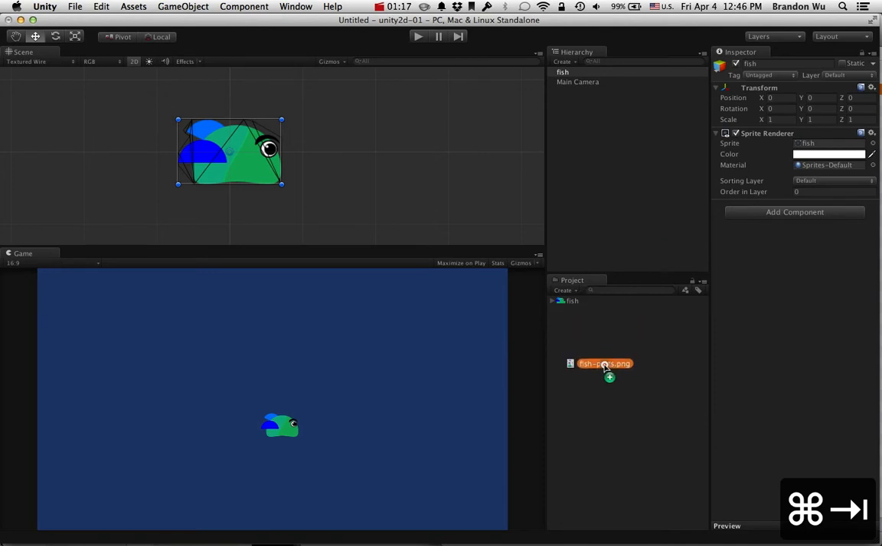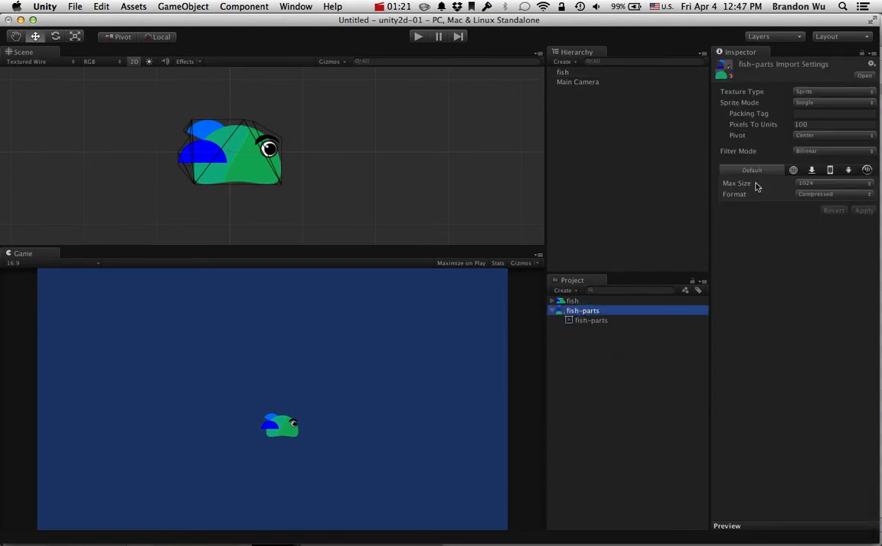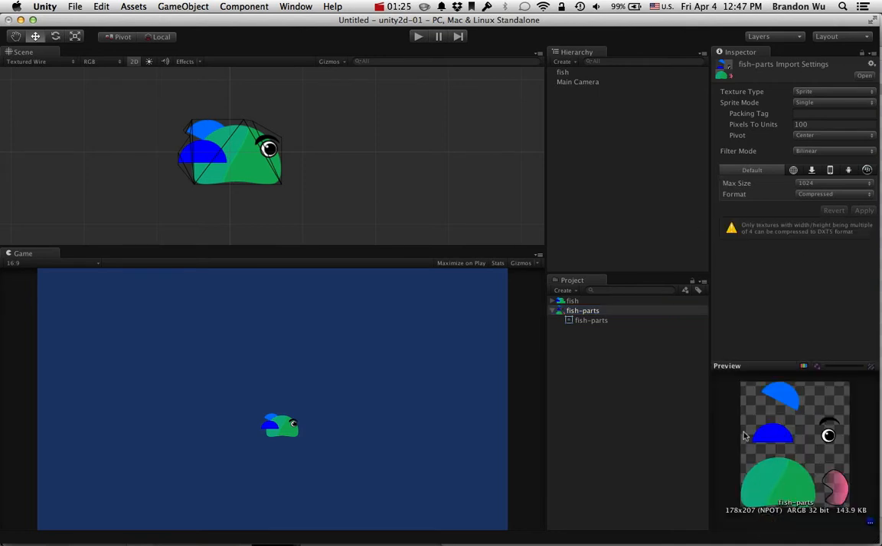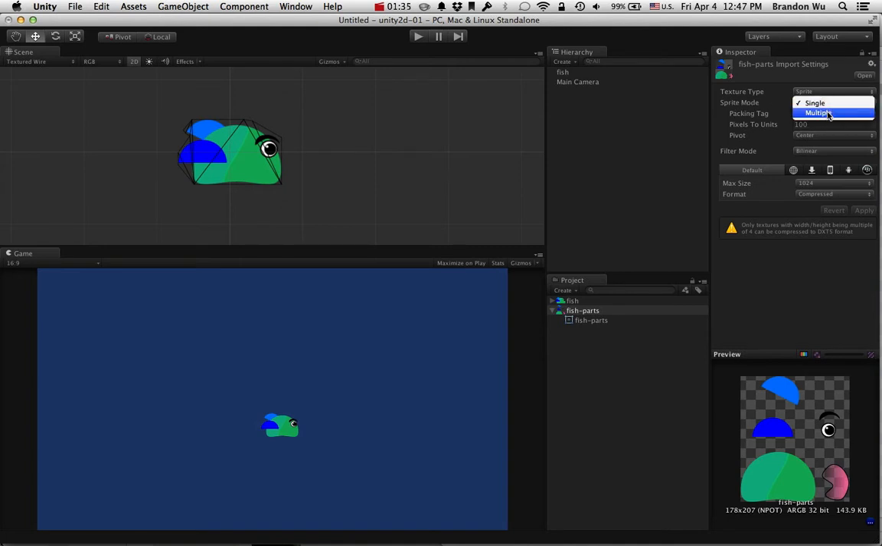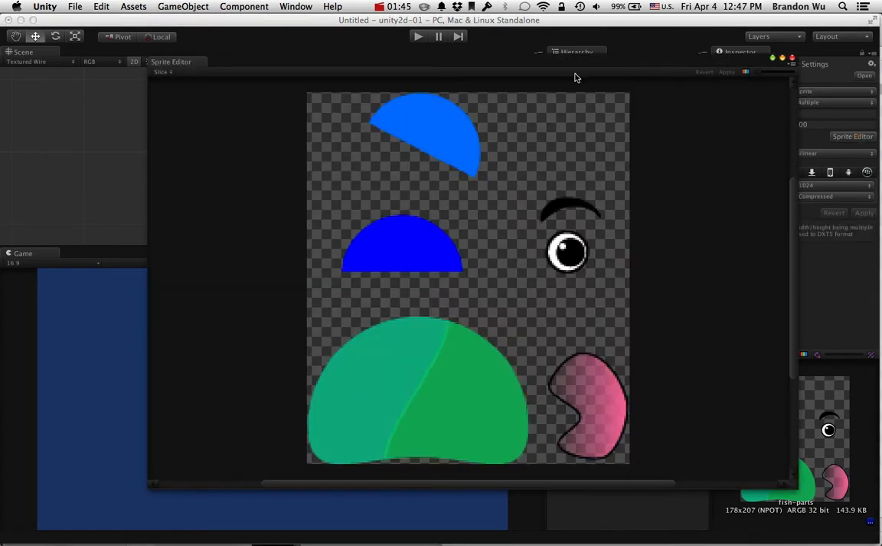And let me just show you why. Let's import this first. Okay, so it's here. Let's open up the preview. It looks just like the image that I just showed you. And here we want to go up to sprite mode, and we want Unity to know that this is going to be a sprite. This is going to be an image with several sprites in it. So let's click on Sprite Editor.